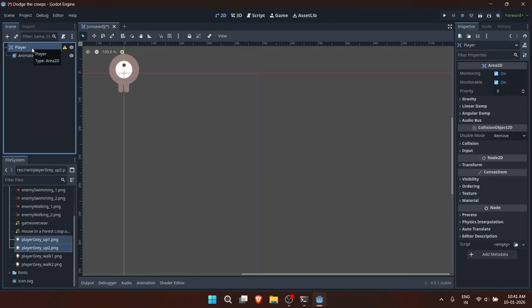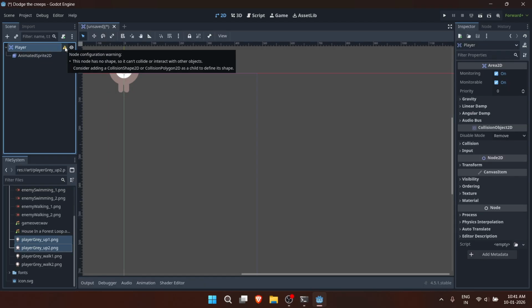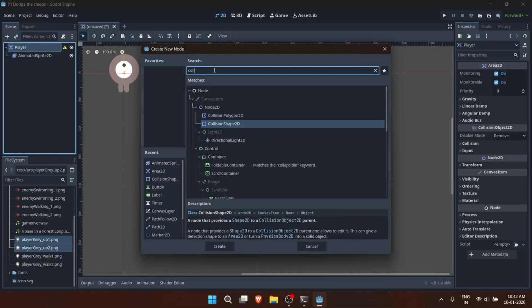You will see another warning next to the player node. It needs a shape. Add a child node called Collision Shape 2D. In the inspector, set the shape to Capsule Shape 2D.